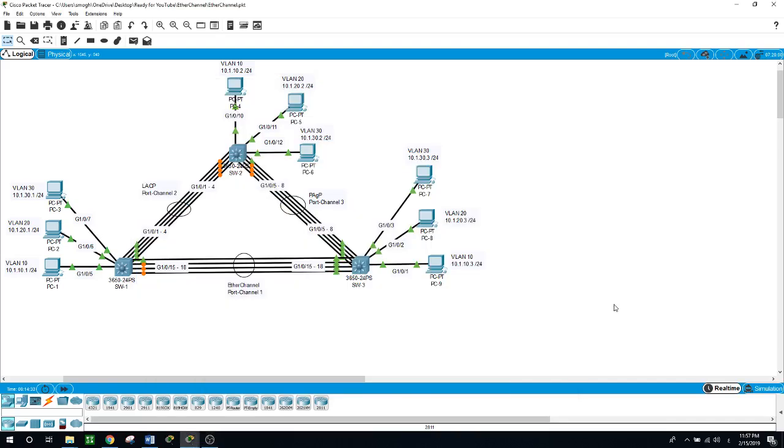Hello, this is Sal. Today we will be talking about EtherChannel. I will explain it in a very easy way. Just follow me step by step, and it is really easy to configure. At the end, I hope you will get a tip or two, or learn something.